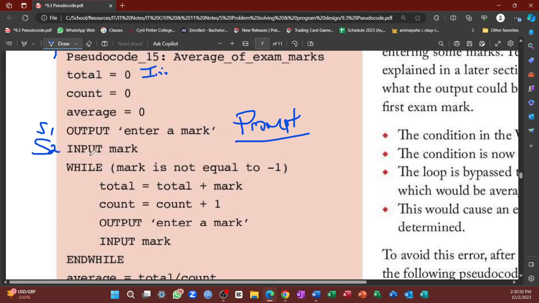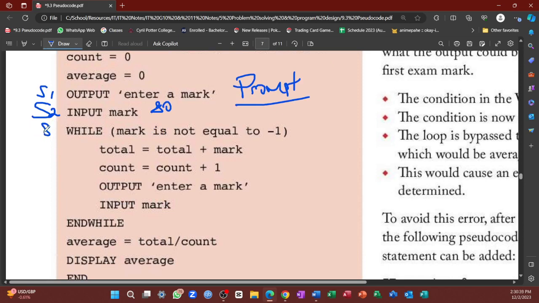Step number 2, we are going to input a mark. So the person enters maybe 80. Now, step number 3, our loop. We have to know where our loop starts and where our loop ends, and it's simple. The end while is that indication. Now, while mark is not equal to -1, that's our test.